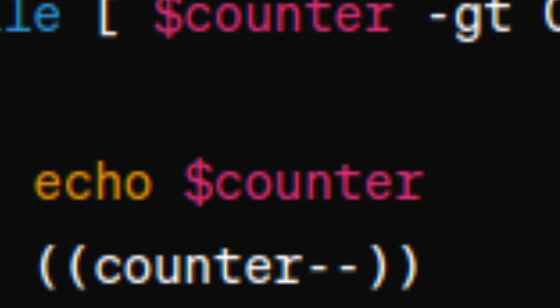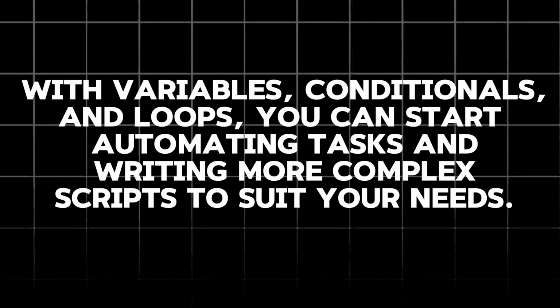Now you have just scratched the surface of Bash scripting with variables, conditions, and loops. You can start automating tasks and writing more complex scripts as you need. In the next lecture, we will dive into more in-depth concepts of shell scripting.